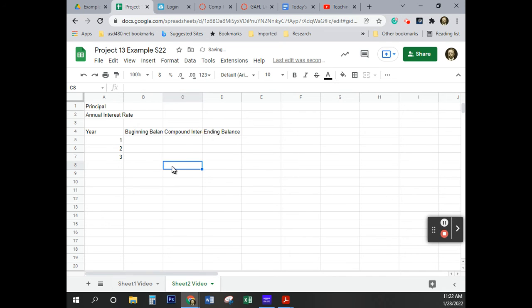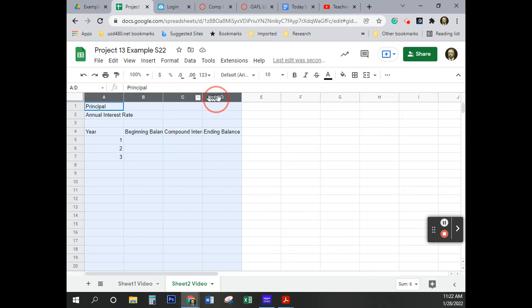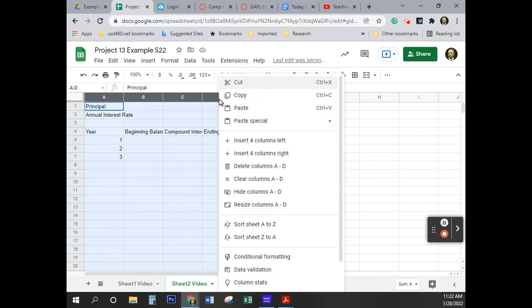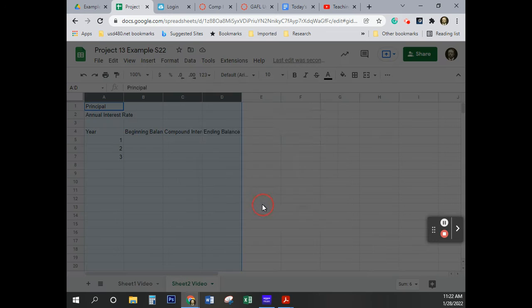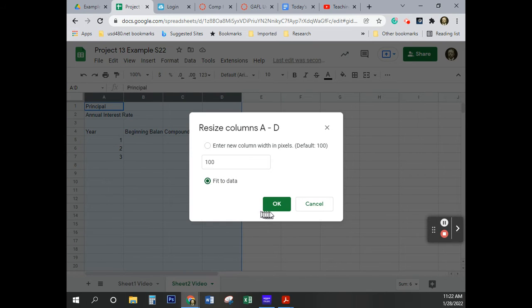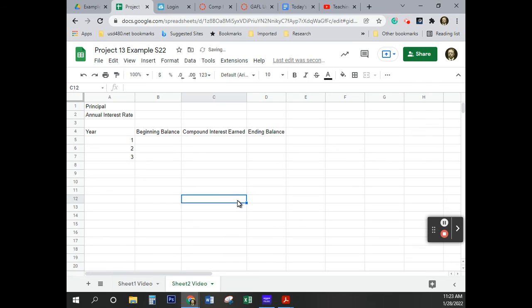Compound interest earned. Okay, the next thing I'm going to do is show you how we change the size of all of these columns at once. If this doesn't work for you, don't worry about it. Do it the way we did on the previous worksheet. I'm going to come right here near the A, press and hold the left mouse button down, and carefully select all 4 of these columns. Then I'm going to right click, and come down here to resize columns A through D, fit to data, OK. Both methods do the exact same thing. You may feel one's easier than the other.